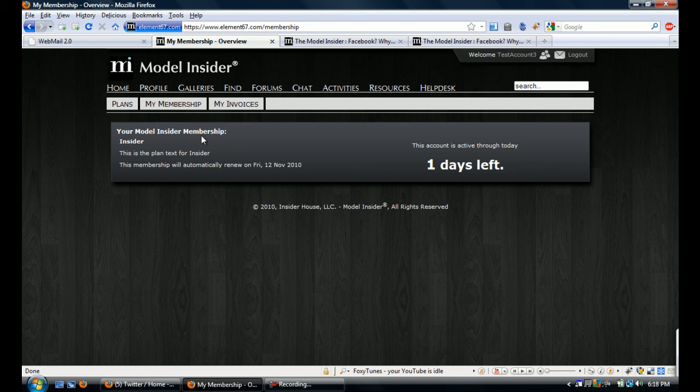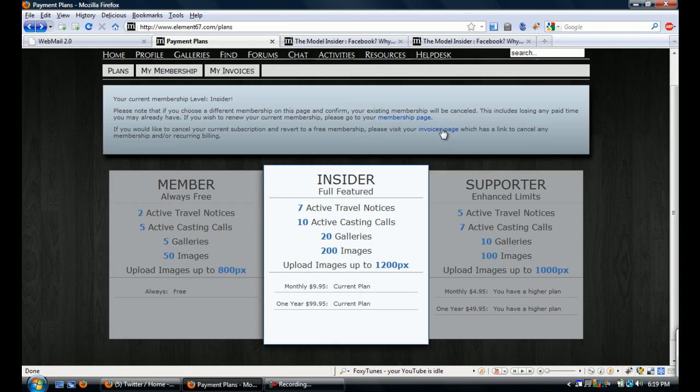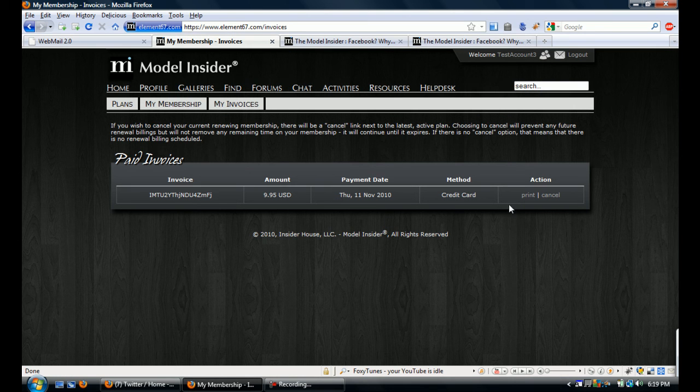That looks like this. Obviously this says 1 day left because I only did the 1 day for the dummy credit card. If you're in here on a regular basis and you've done for a month, it will show how many days are left in that month. It shows you when the automatic renewal is. Or you can go to your invoices page, and this gives you the option to print out a receipt for your given month, say for tax purposes, or to cancel your membership at any time.